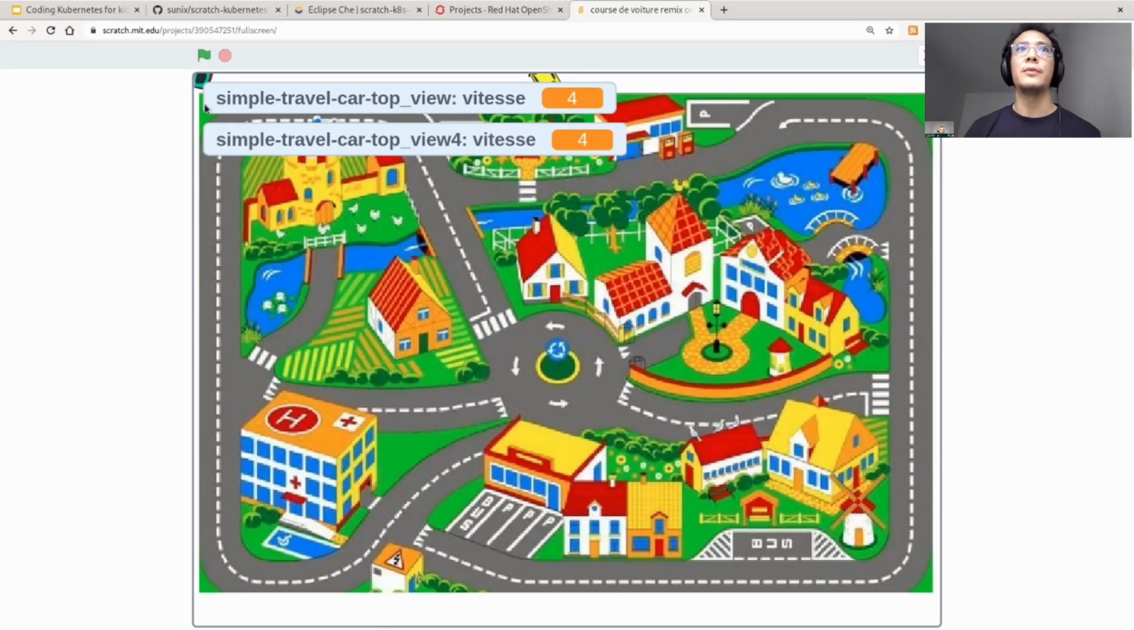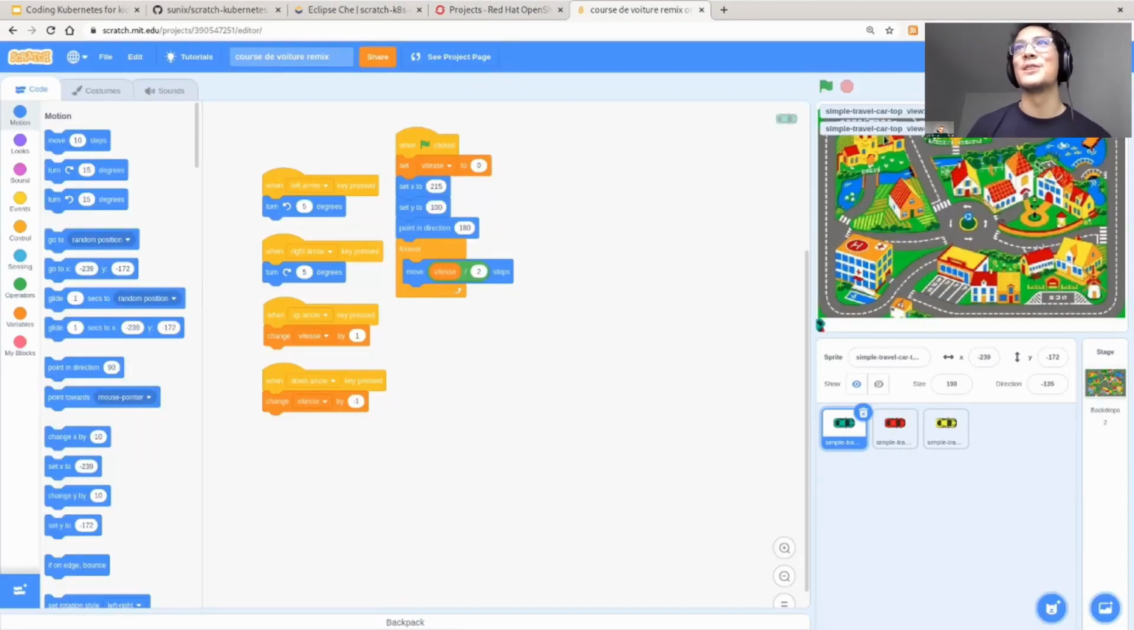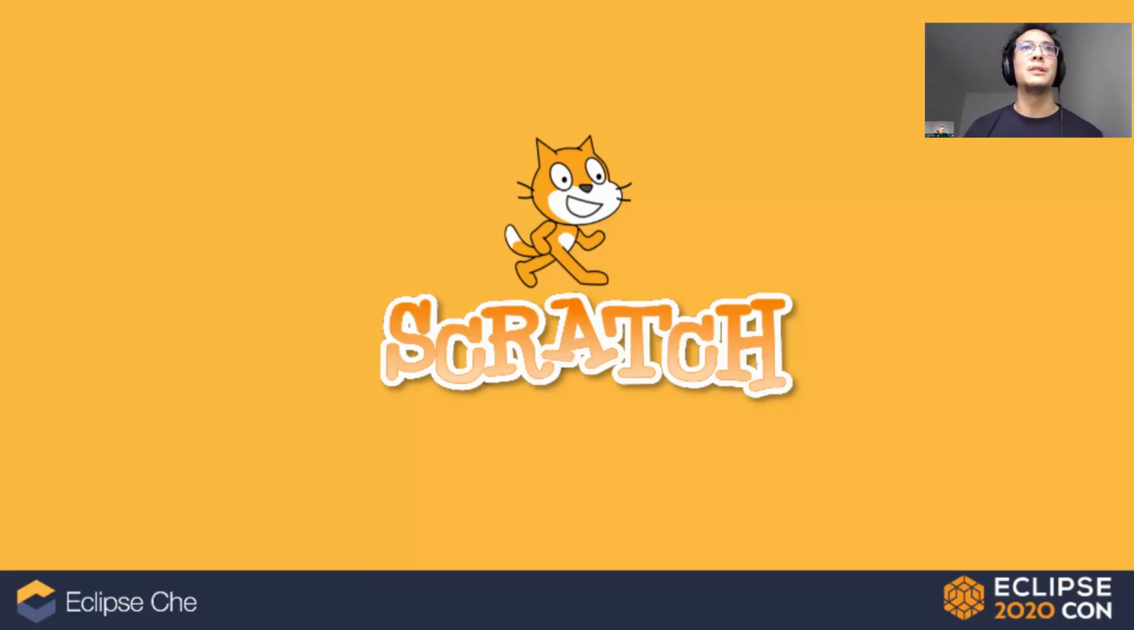If I click on the green flag, there are 2 cars that are gonna appear, and I can use my keyboard to drive the cars. So I can, for instance, drive the green car, and also the red car, and we can have a race car like that. Fun. I can keep playing forever, but I think we have other things to show for this talk. So that's pretty much it for the Scratch presentation.